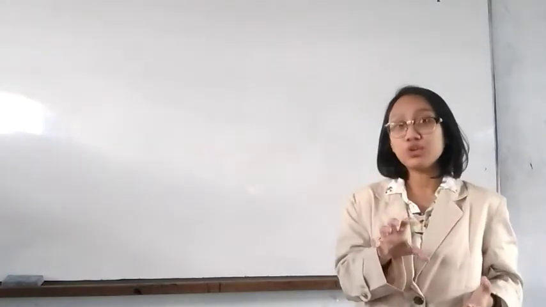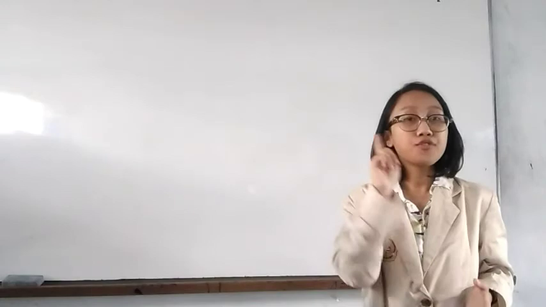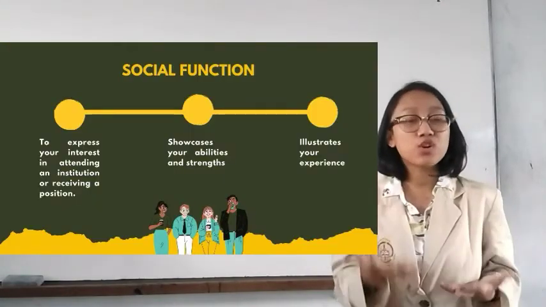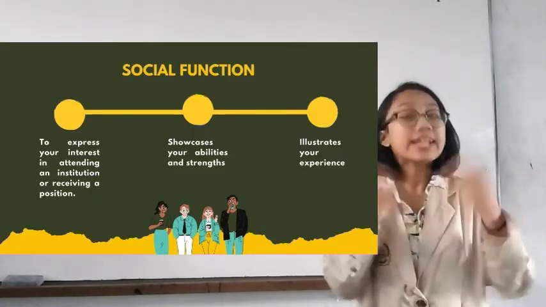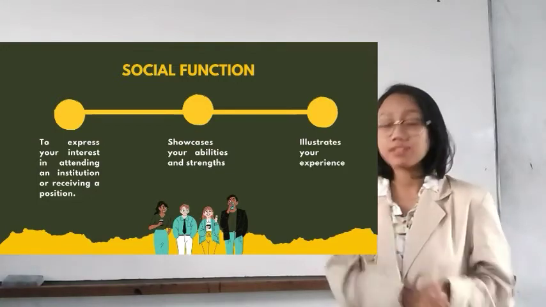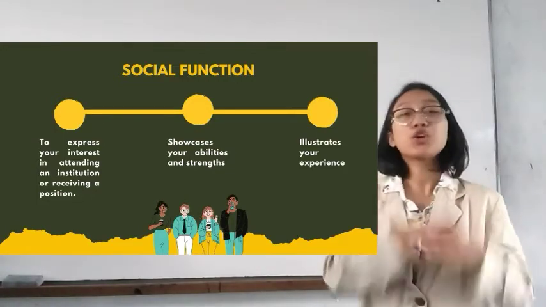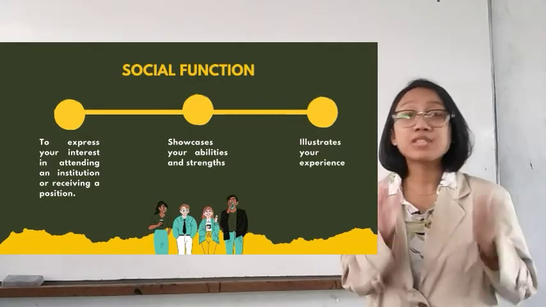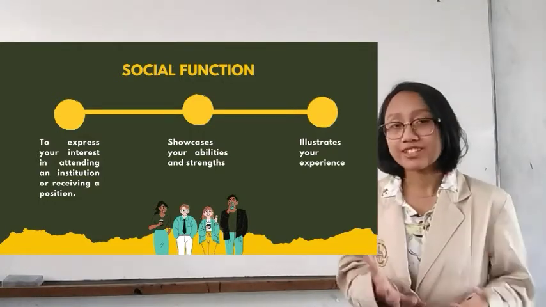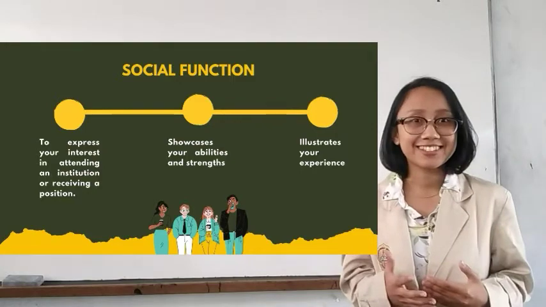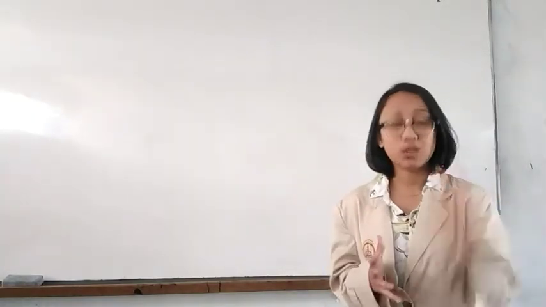Okay, so there are 3 social functions that I already highlighted for you, which are: first, to express your intention in attending an institution or certain position. Second, to showcase your abilities or your skills. And last but not least is to illustrate your experiences.